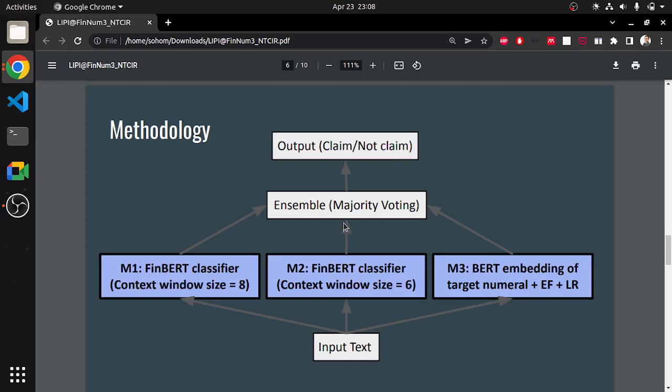In the second model, we reduced the range from 8 to 6 and the number of tokens from 64 to 16. Everything else was the same.